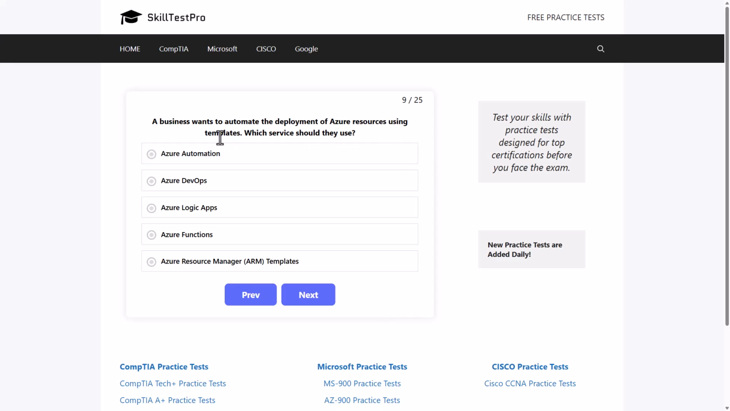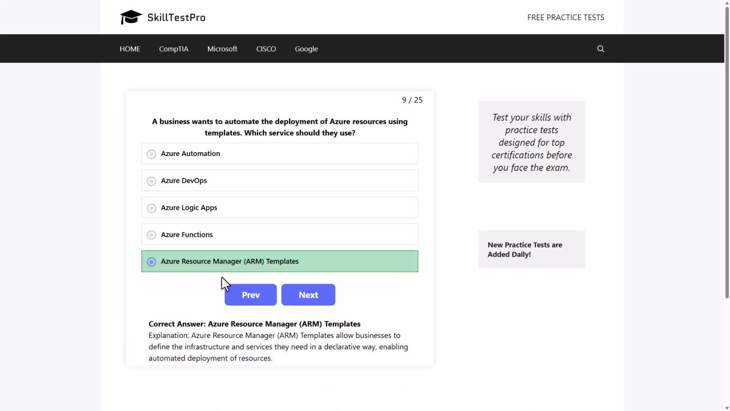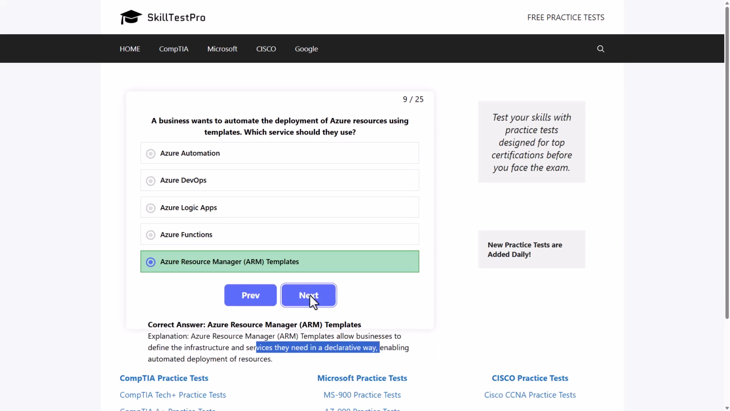And the correct answer is Azure Resource Manager or ARM templates, as ARM templates allow businesses to define the infrastructure and services they need in a declarative way, enabling automated deployment of resources.